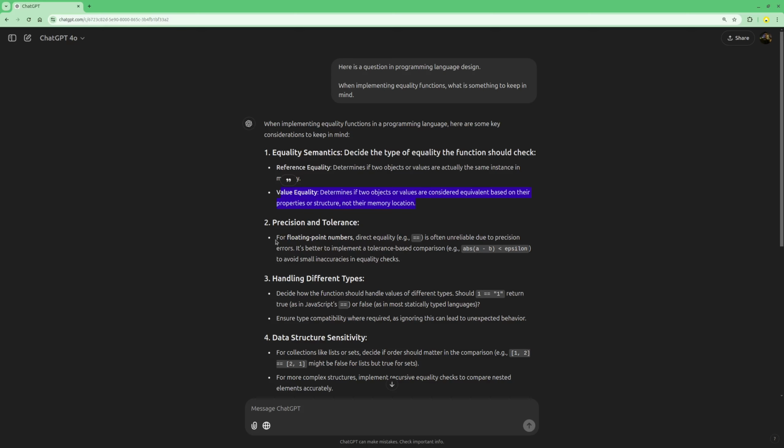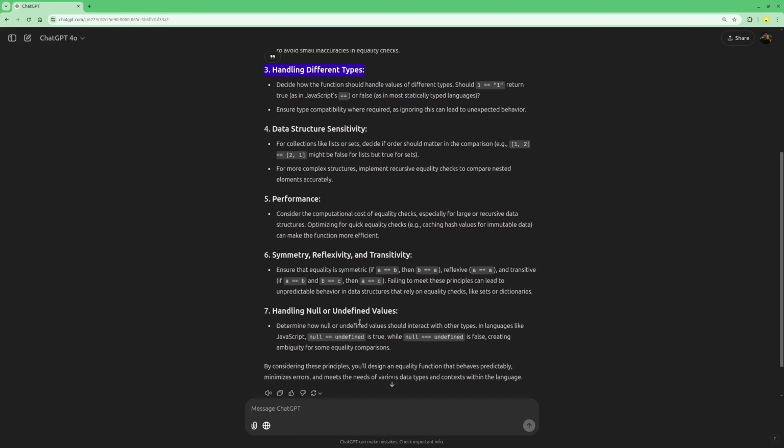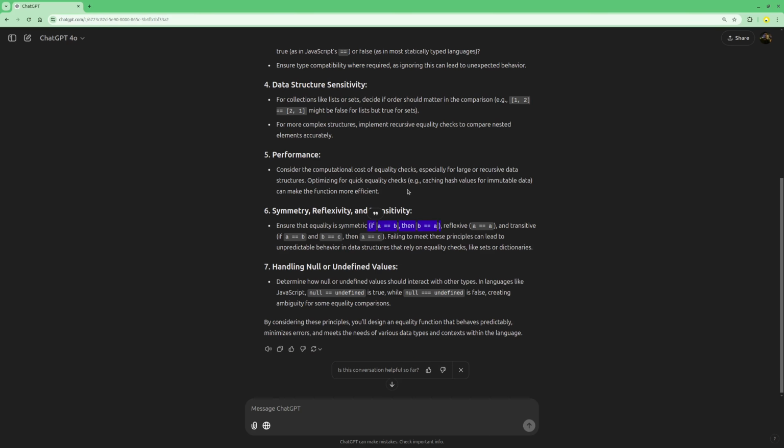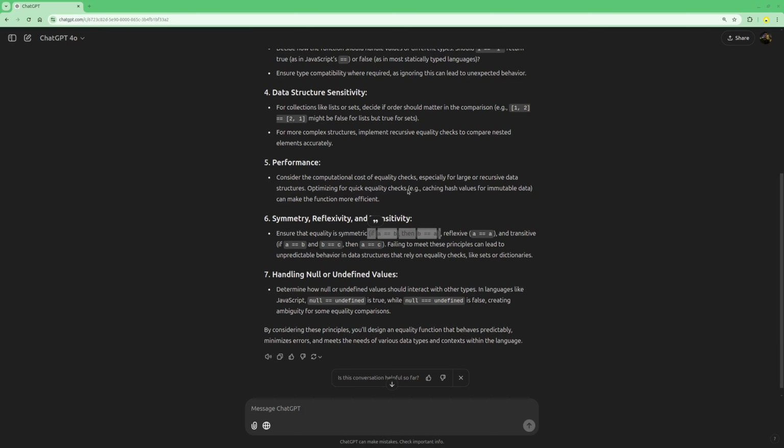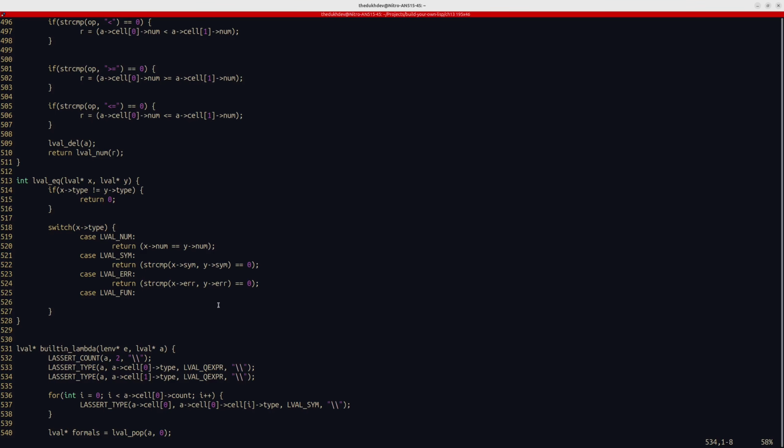Also, we have precision and tolerance for floating point numbers. We can also handle different types and data structures, and ensure that equality is symmetric. If A equals B, then B should be equal to A. I mean, this makes sense. It should also be reflexive and transitive. We should also handle null or undefined values. Nice. So without further ado, let's code this.